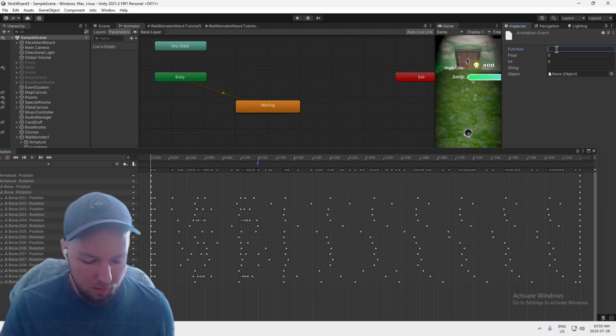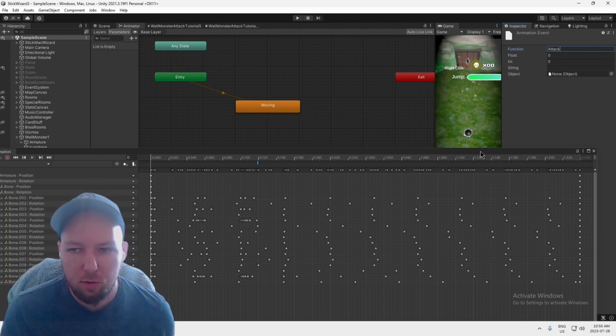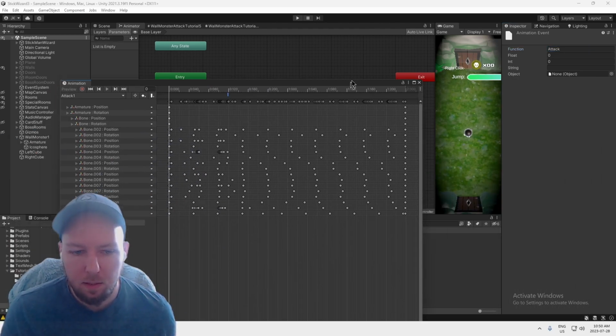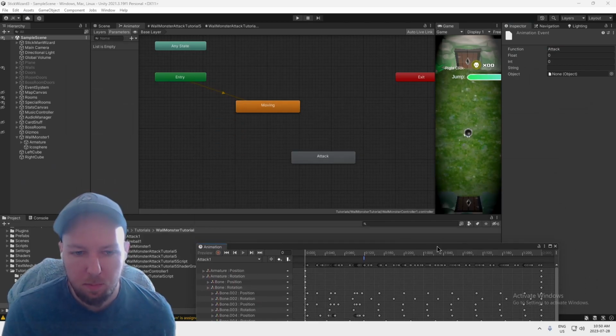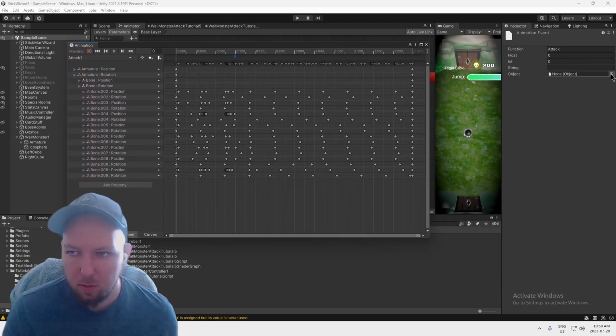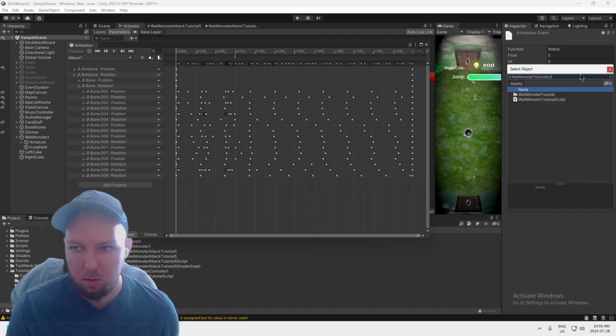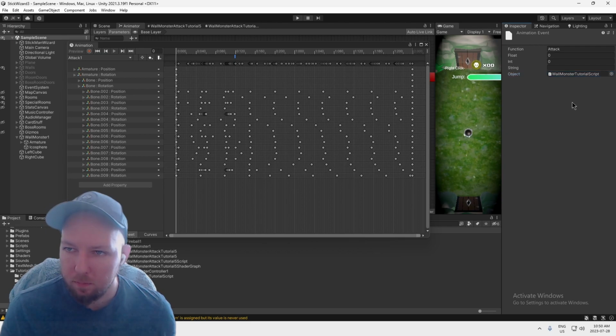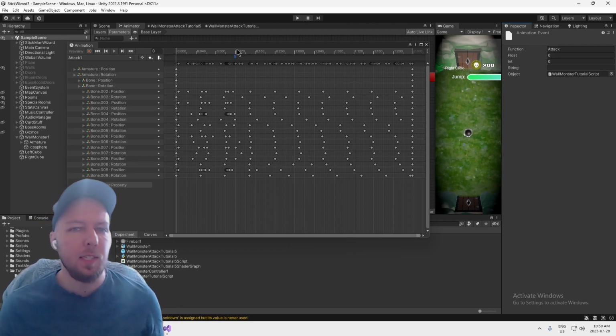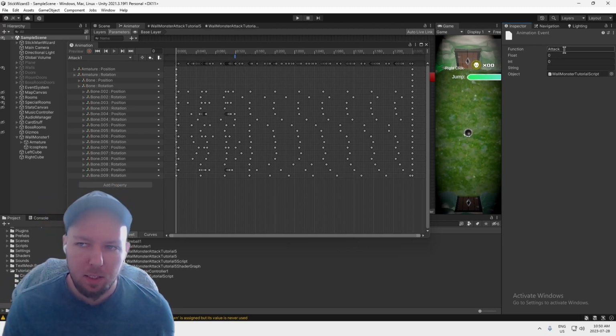This is now called an event. The function that's going to happen is attack, and the script that it's going to happen in is, let me just make this smaller, hang on, Wall Monster Tutorial script. So at, sorry, it's not 12 seconds, 1.2 seconds into the animation, it's going to do this method in this code. This is the best way to manage when your monster attacks.